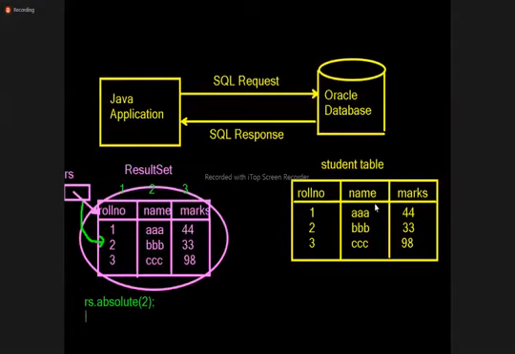So here you have to use rs dot update. Which type are marks? Integer type, so update int. How many parameters does update int take? Two. What is the first parameter? An int, the column number, which is 3. Then the latest marks, 40. If you write like this, what will happen? It will become 40.